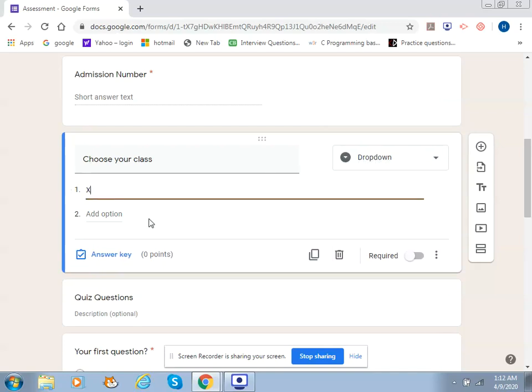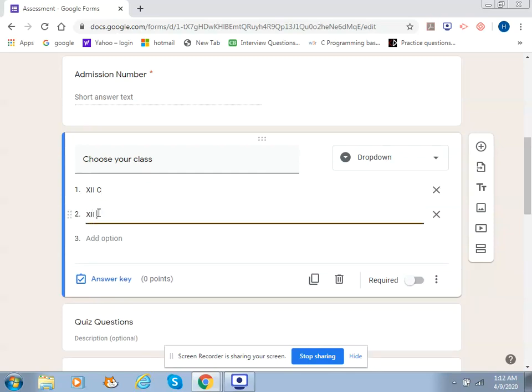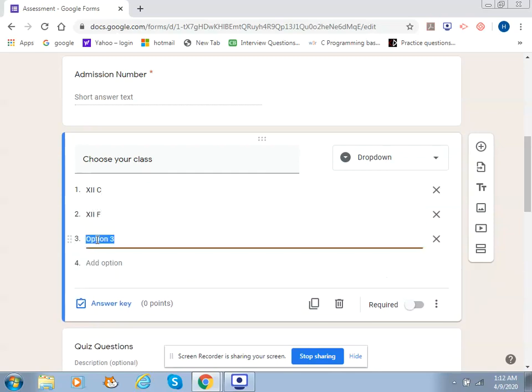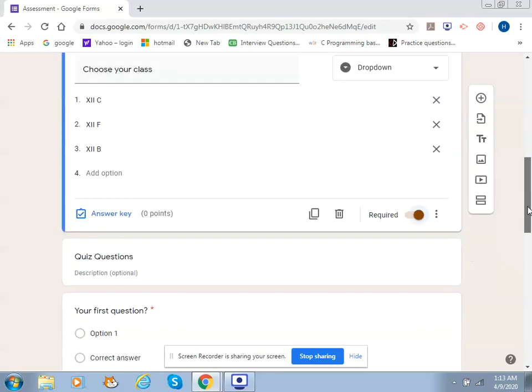See, my first option is 12C. Then my second option is 12F. And I can increase the number of options or even reduce them by clicking the cross. Then no answer key is required, but you have to mark it as a validation because the student has to fill it. So click it here, then the slider will move from left to right. It means now this field is validated.